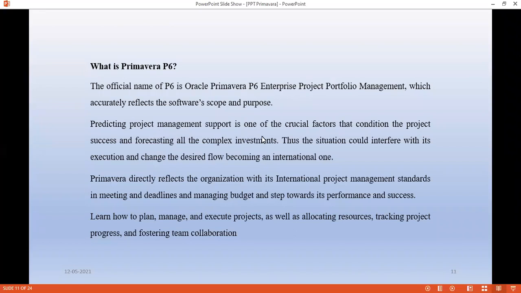Next, project management support is one of the crucial factors, a condition of project success. If you need the success of a project, you should have proper planning for the project. Now, what are the things you require in the software, we are going to see here.